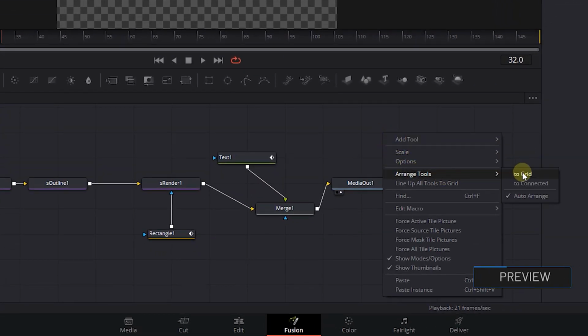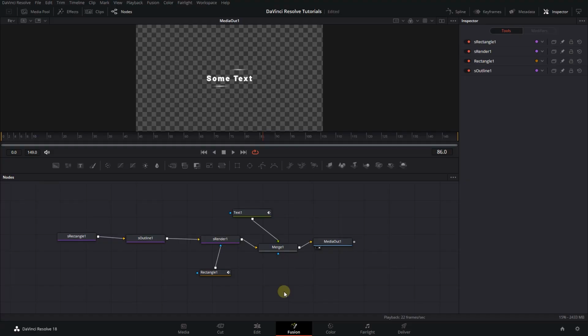How to organize nodes in Fusion in DaVinci Resolve. To begin, I created this composition and added some nodes to it, and I want to organize it.